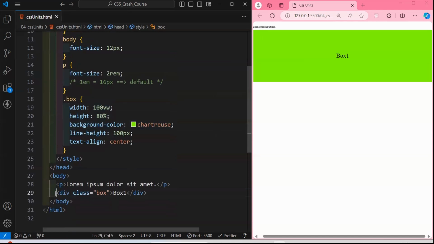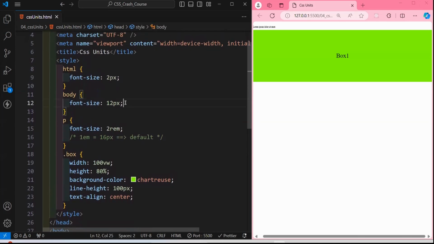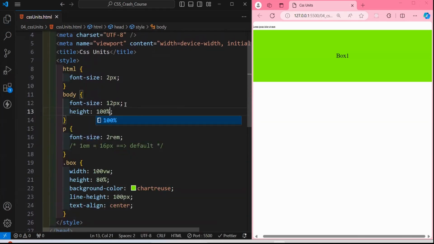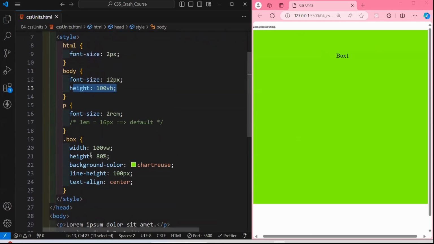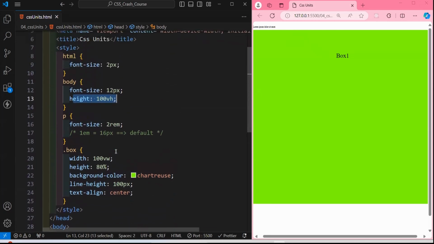Because I'm targeting this div, it is taking 80% of the body, whatever the body height it has. Now let me make the height 100% or 100 VH. See, I have made it 100 VH, which says that the body is taking up total space. Inside of that, I made this box as 80%. This is how you can use percentages, view height, view width.